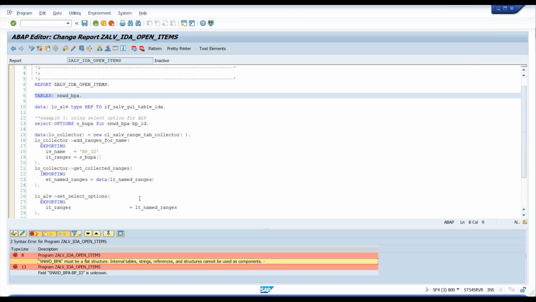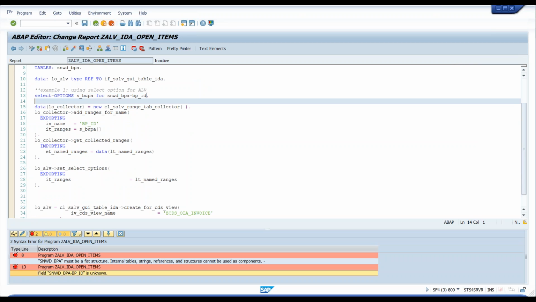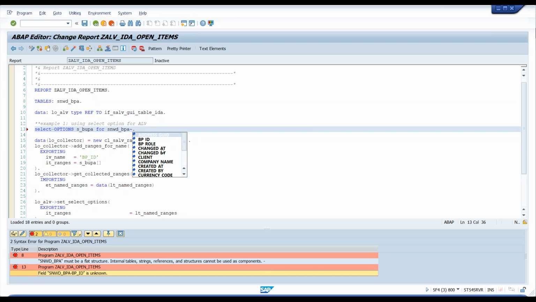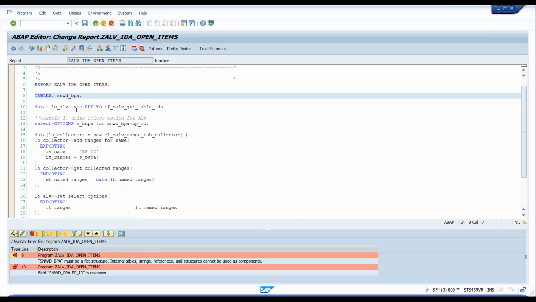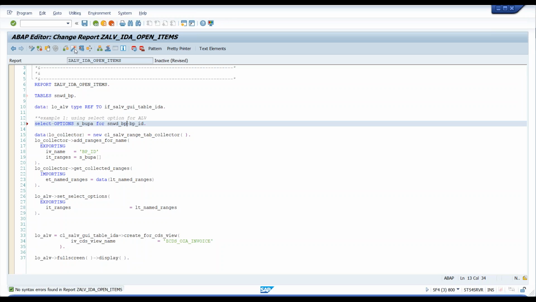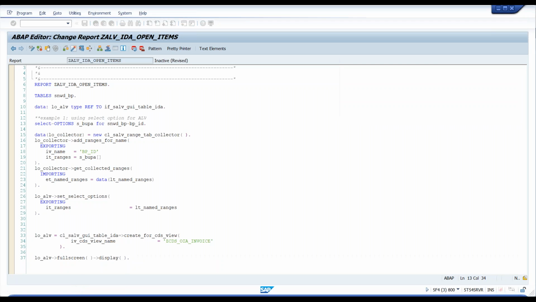Now there is an issue. SNWD BP ID is unknown. Why? Let's do a check. Okay, let me try SNWD BP. Yeah, great. So I used it now, and let me activate.